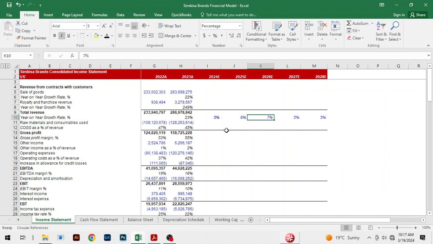That's the whole purpose of building a model, by the way. And in 2025, I'm assuming that Simbisa will grow its revenue by 6%, provided that we have recovered from the El Nino effects and the drought. Then in 2026, I'm assuming that it can grow by 7%. Then in 2027, 5%, and 2028, 5%.